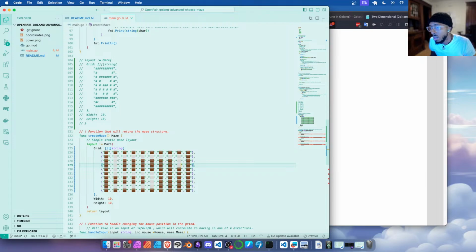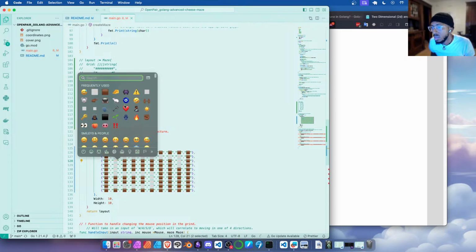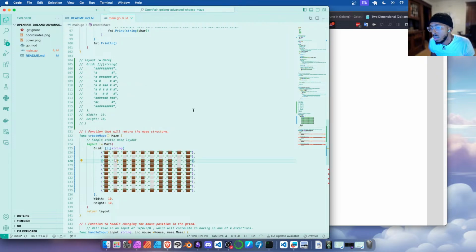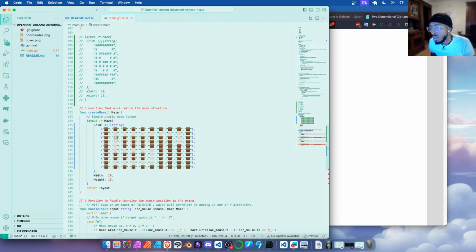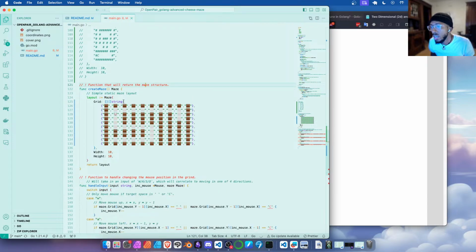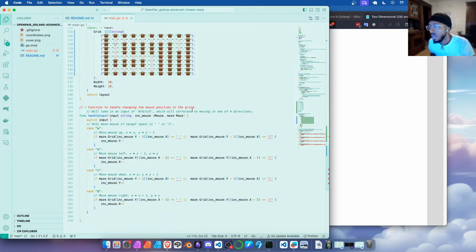So, and I want the mouse to start here. So let's replace that with a mouse. Okay, cool. So that's our grid. It is now a 2D array of individual emoji characters. I can easily fix this up to be the rune thing later on by just doing a find and replace and changing this from string to rune. I won't worry about that right now.